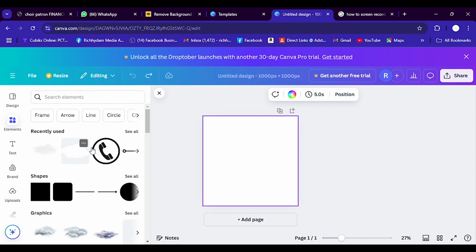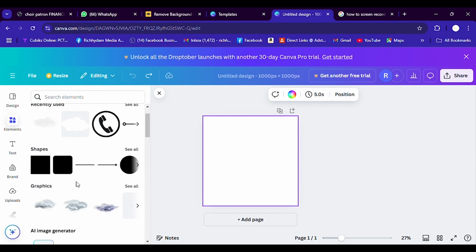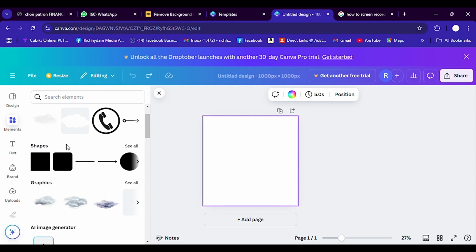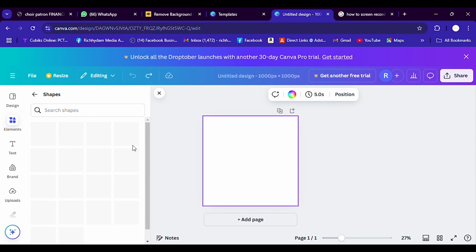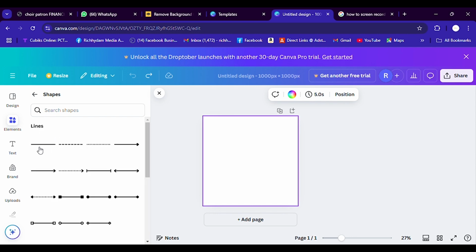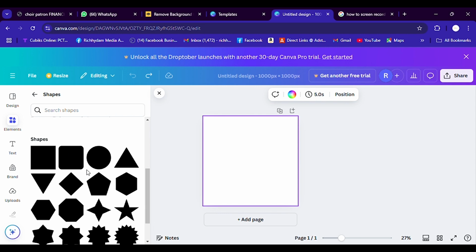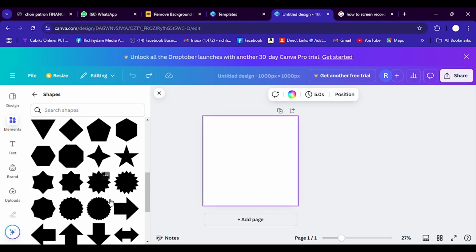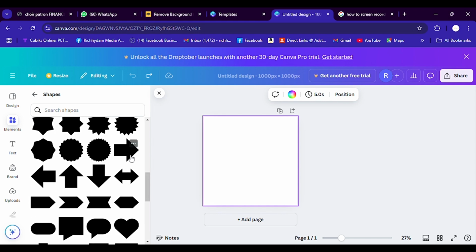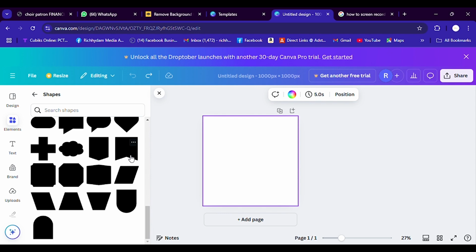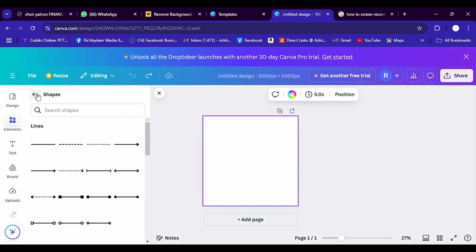Here we have recently used elements that I've used. So shape. If you click on shape, you can come here and click see more. You're going to see everything. These are the shapes we have. We have line, dotted line, arrow, you understand? We have square that has curved edge, circle, triangle, upside down triangle, trapezium, star, and so on. You are going to make use of these in your designs. As time goes on, you are going to make use of all these shapes in your designs.